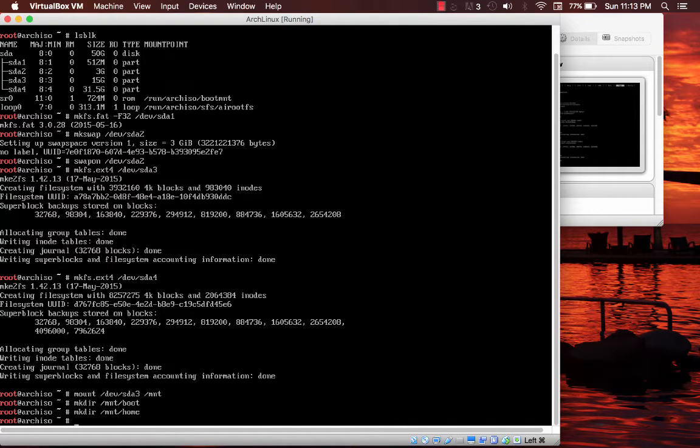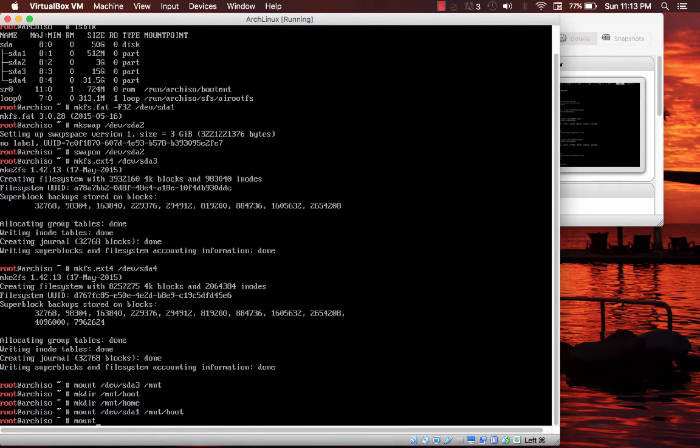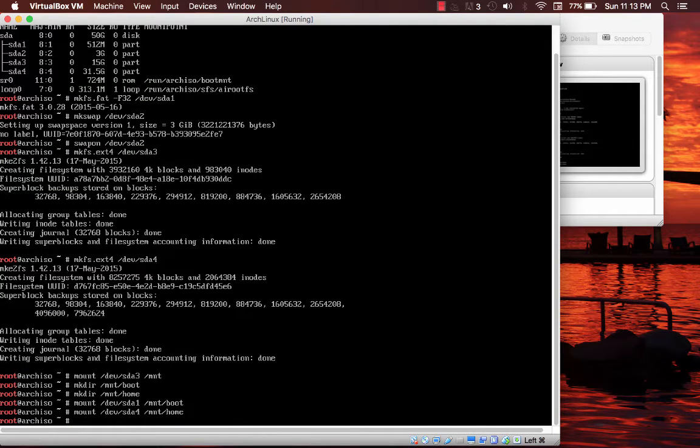Okay, after making these directories, what we want to do now is mount our partitions to these directories. So mount /dev/sda1, which is our boot partition, to /mnt/boot, and then mount /dev/sda4, if you'll remember correctly, is our home partition, and then mount that to /mnt/home. There we go. So that's it for part 1 of the installation. We've partitioned our disk, formatted all of the partitions, and mounted them to our system. Now we'll be moving on to part 2.